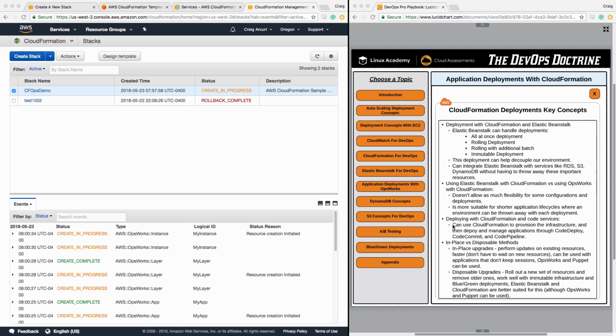Now I want to touch on code services with CloudFormation. We can use CloudFormation to provision the infrastructure and then deploy and manage applications through services like CodeDeploy, CodeCommit, or CodePipeline. So we've looked at pros and cons for using different tools for deployments. But when does it really make sense to use one over the other? We need to look at deployment methods to make a more informed decision. And two methods are in place versus disposable methods.